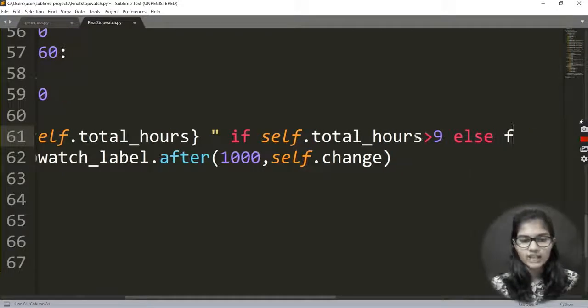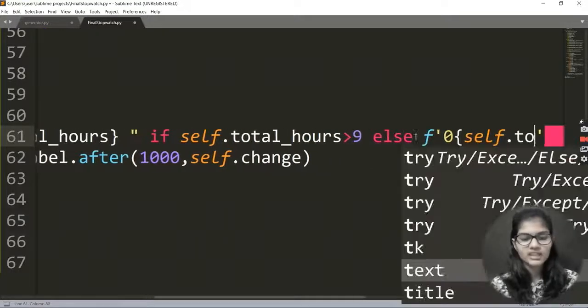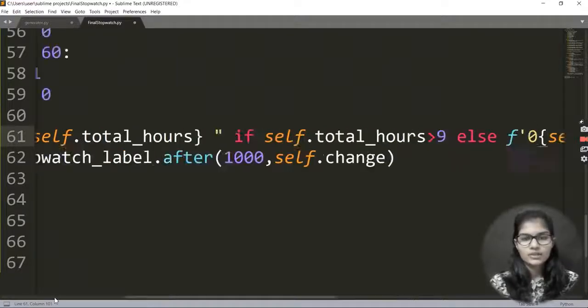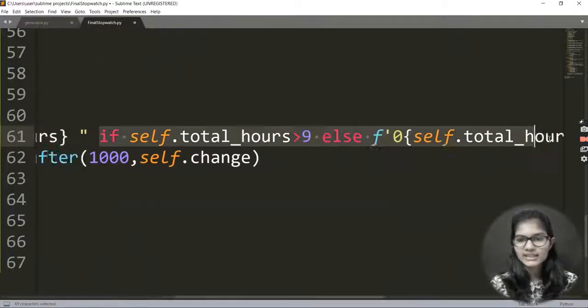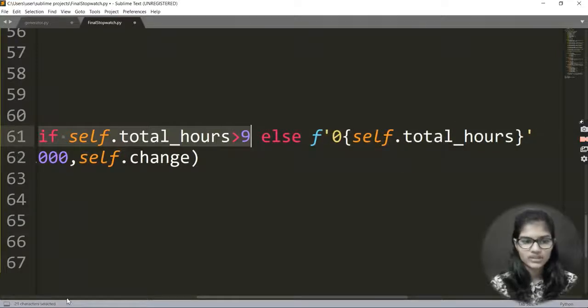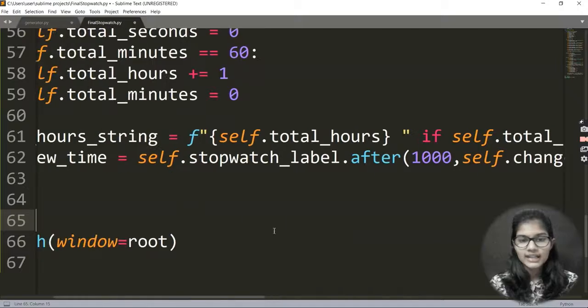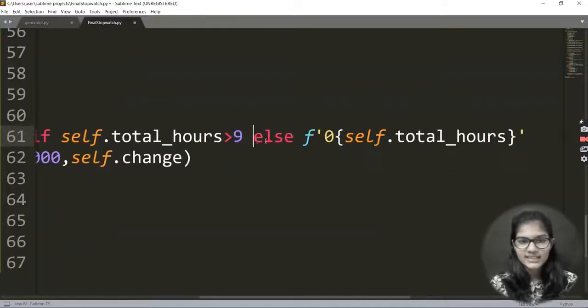So I'll be putting 0 here, and inside the bracket I'll be writing self.total_hours, right? So I'll be writing it like this. Let me explain what is actually happening here. If self.total_hours is greater than 9, if this is the condition, then this if string, which I have written at the start, will be executed. If this is a true condition, then this will be executed. Otherwise, this else part will be executed.